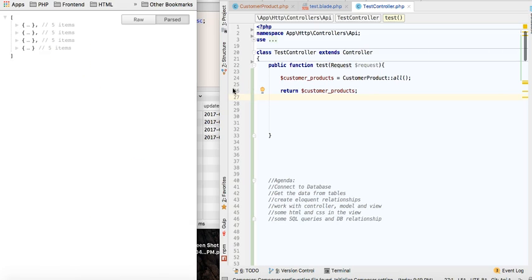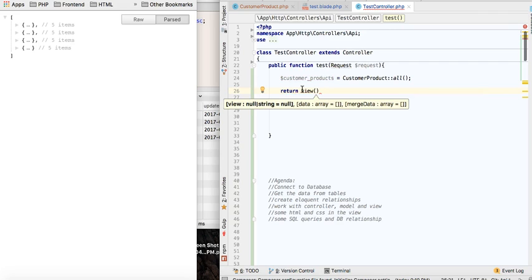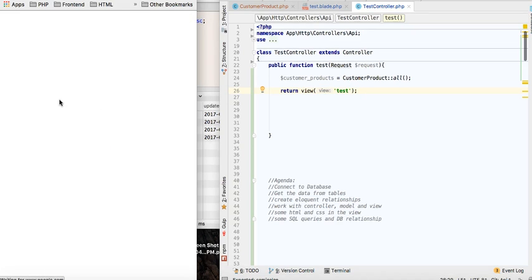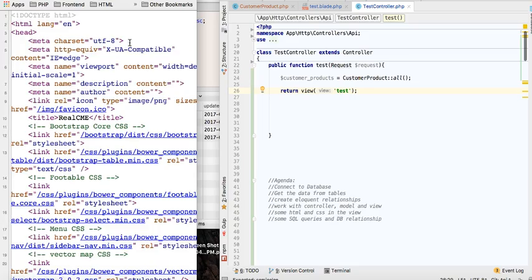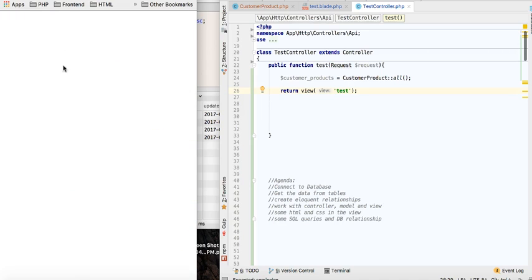But now we want to use this view. So we're going to return the view, and I'm going to use the test view that I already have. Now, a couple of ways we can return this. If I come back here, I still have nothing. If I go back to view page resource, I have this HTML stuff, but I don't have anything rendered yet. Well, because I'm not passing anything.